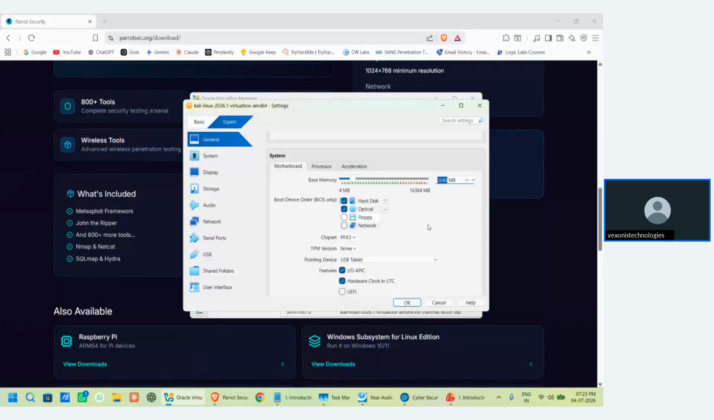Okay, and here we can see hard disk, optical, floppy, and so on, everything in the BIOS only. Okay, here BIOS only. So don't change any settings. Chipset is PIIX3. So don't change anything, because if you change anything, compatibility issues may occur, and then we cannot use the operating system. So don't change any settings here.